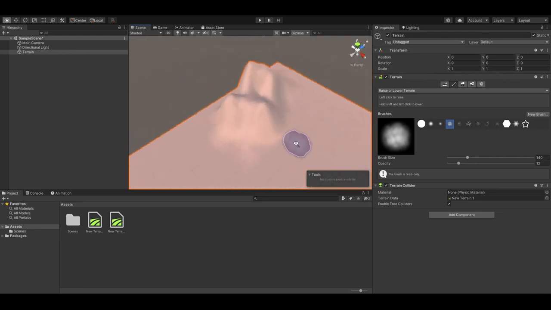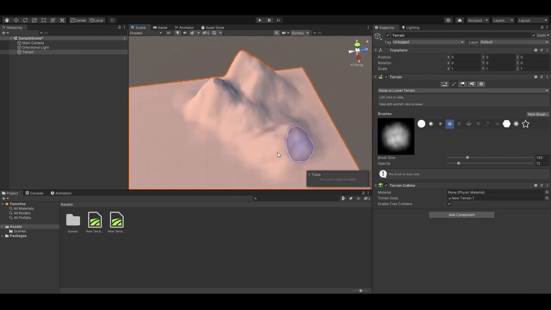Hello everyone, today I'll be showing you how to create mountains and valleys using Unity Terrain tool.